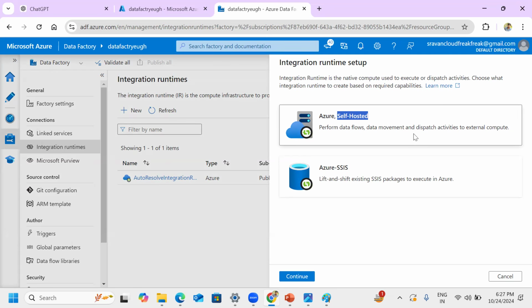On-prem sources. If your source is related to the cloud services, right? Within the cloud means either AWS, Azure, GCP, any REST API, or any Snowflake. If your source is related to these services, the auto resolve integration runtime, Azure integration runtime, is the best choice. If your source is especially on-prem, only on-prem, only the self-hosted integration runtime is the best choice.